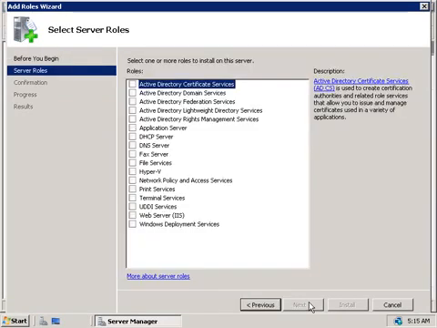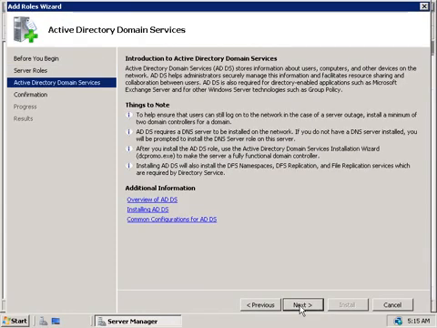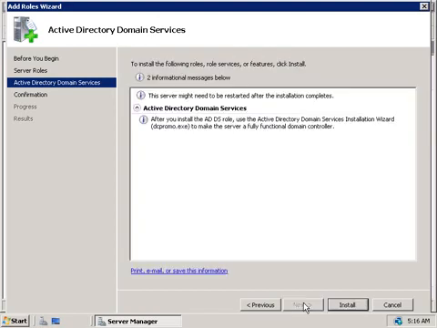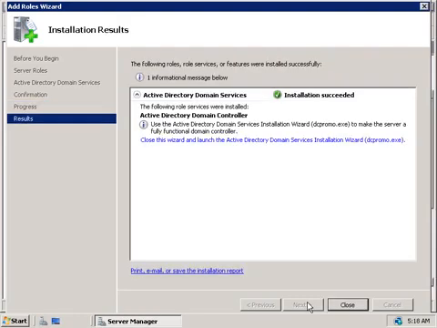Now this will start up the new Add Roles wizard, so we'll click Next. And up the top here, we'll choose Active Directory Domain Services and click Next again. And we'll get our little Introduction to Active Directory Domain Services screen here, so we'll click Next, and then we'll click Install. Now, Active Directory will begin installing, and this will take a little while, so I'm going to pause the video here, and we'll return in a moment.